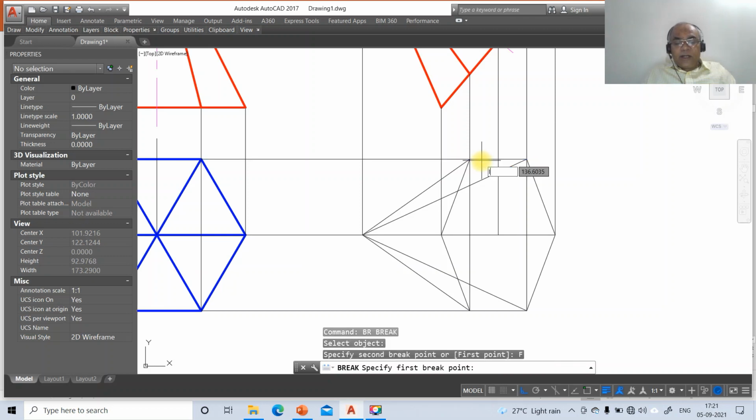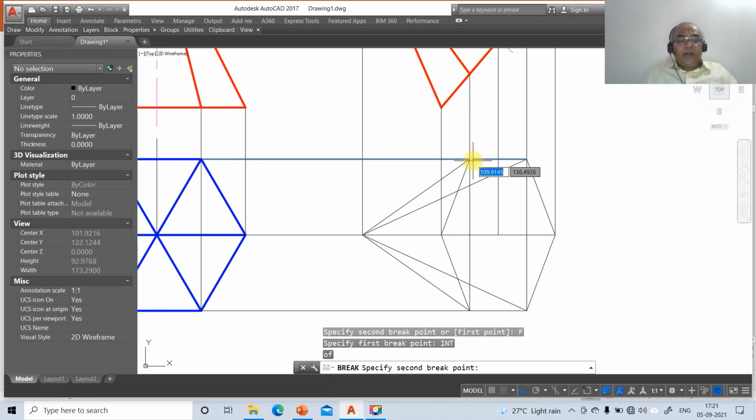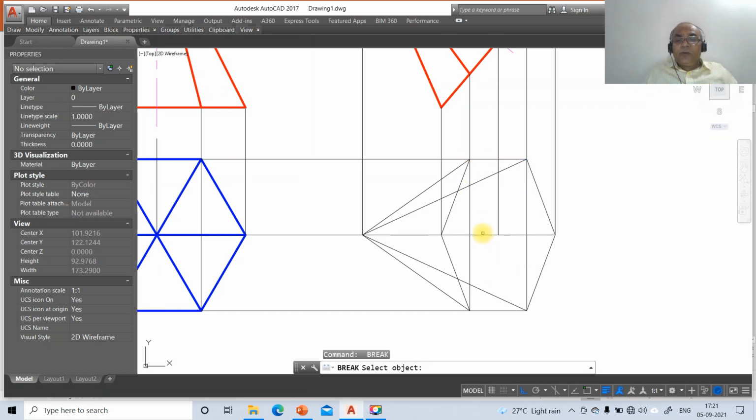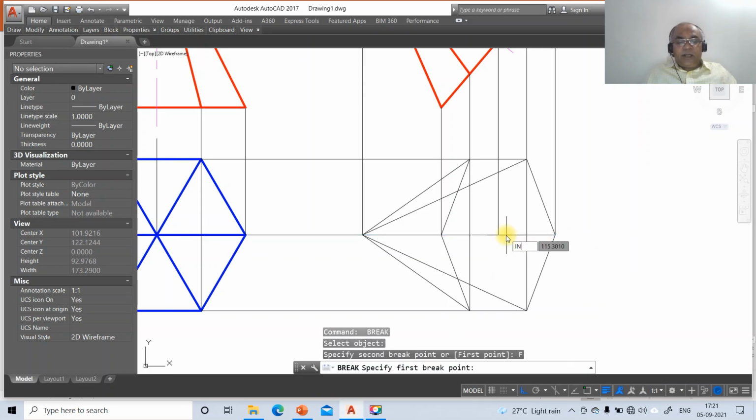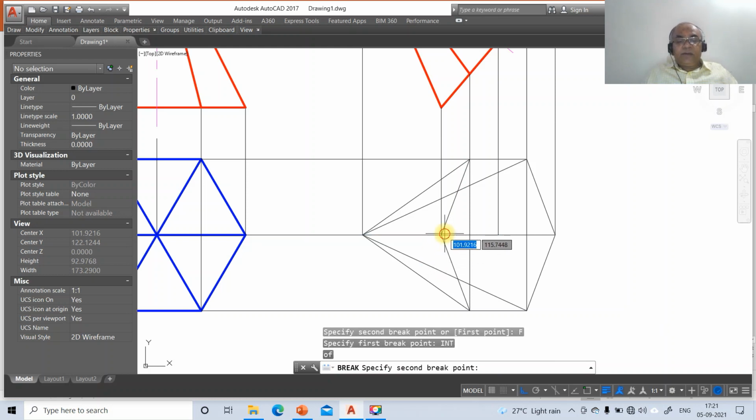Now we need to break these lines. Break first point, take int of this and take at the rate. Then go to break first point, take int of this and say at the rate. Then break first point, take int of this and say at the rate. Then break first point, take int of this and say at the rate.